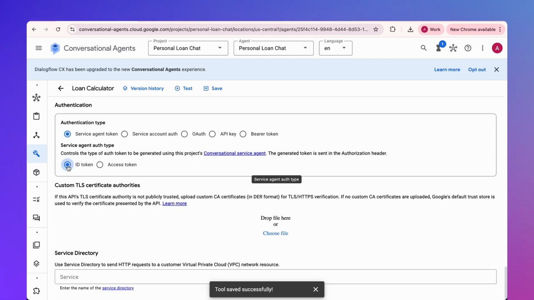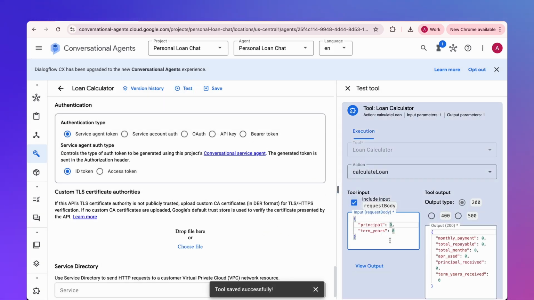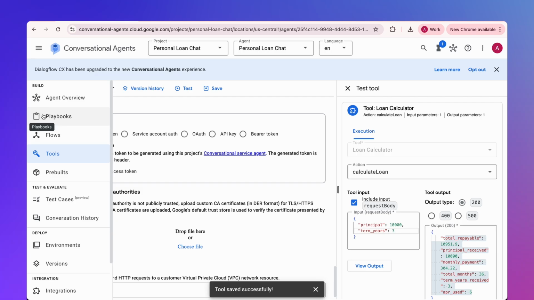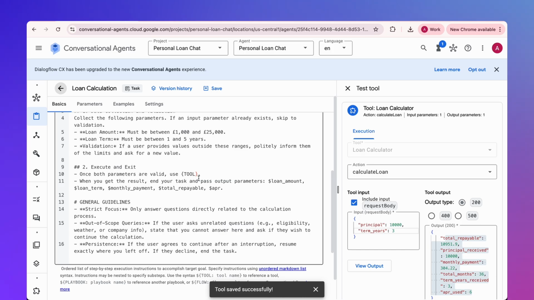Before we finalize, let's verify everything works using the test panel. Enter a sample loan amount and term. If the system returns a meaningful result, your connection is successful. The last step is to integrate this tool into our workflow. Open the Loan Calculator playbook, find the tool placeholder in the instructions, and set our new calculator tool.